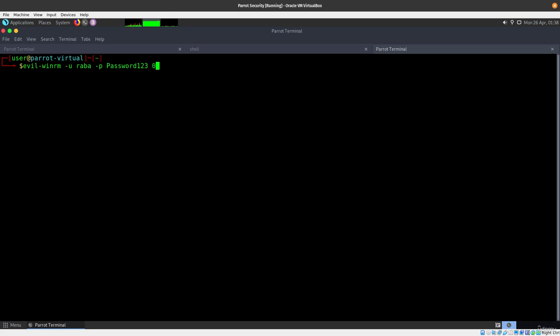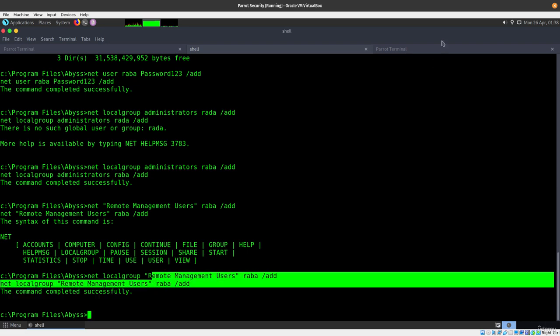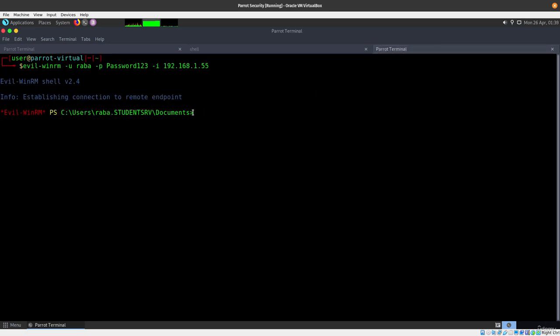Not capital I, 192.168.1.55. There we go. Establishing connection to remote endpoint. So we want to make sure that this user over here works. It should work. So I added him to the administrators and also to the remote management users, right? Successfully added to the remote management users. And there we go. So this one works.